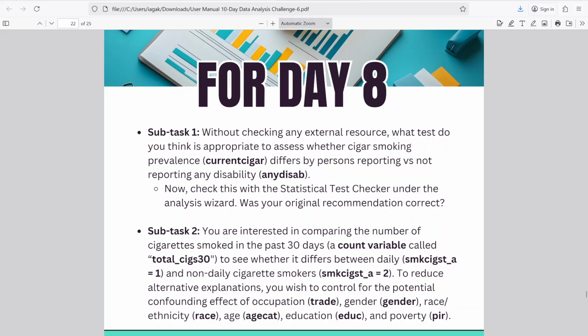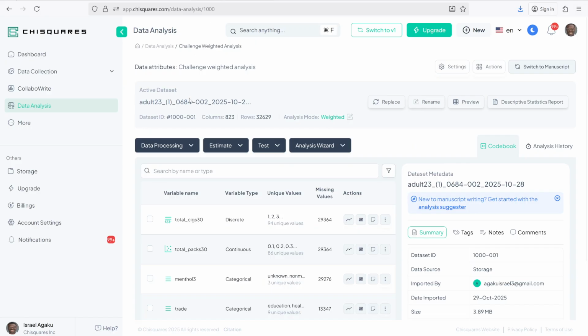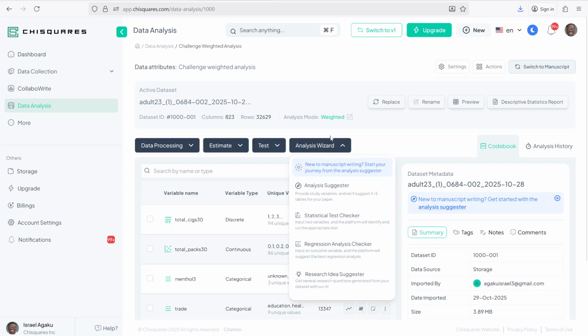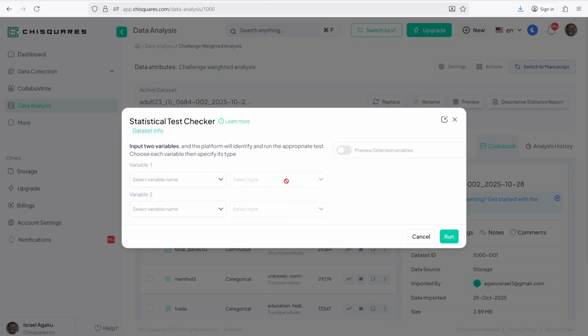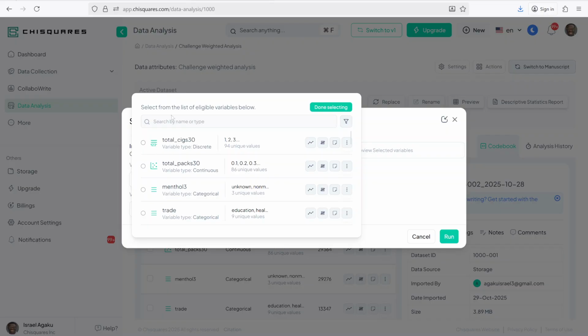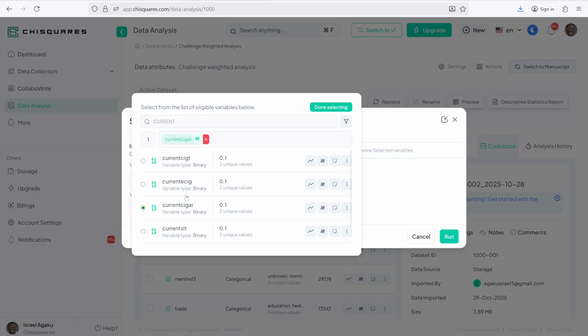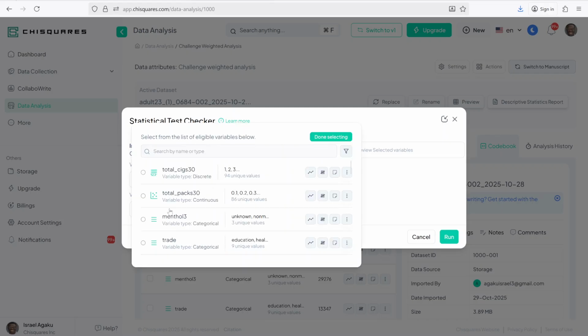We have current cigar and any disability. So go to the Chisquares platform. Our project is already loaded, and we'll come to the analysis wizard. The analysis wizard is really your friend if you're not really sure of what you're doing. And so there are lots of resources here to guide you in whatever it is you might be trying to achieve. So in this case, we want to go to the statistical test checker, and we will select the two variables we're interested in. In this case, we have current cigar. So let's select that. Current cigar. And we have any disability.